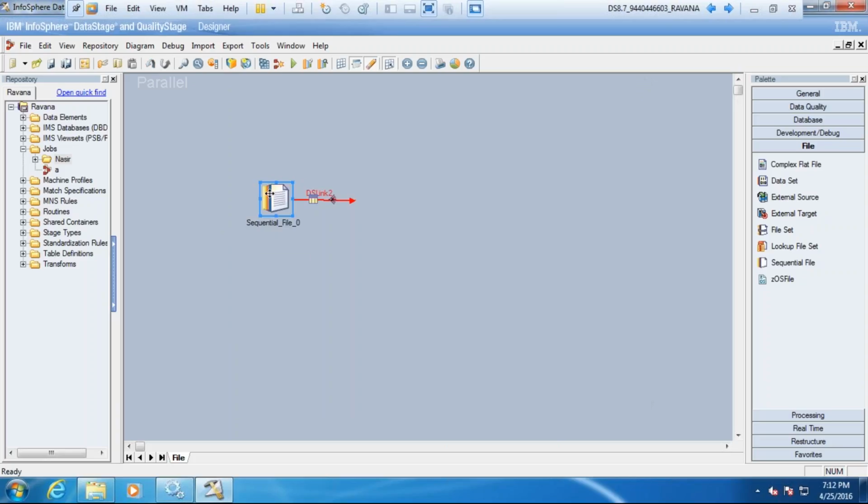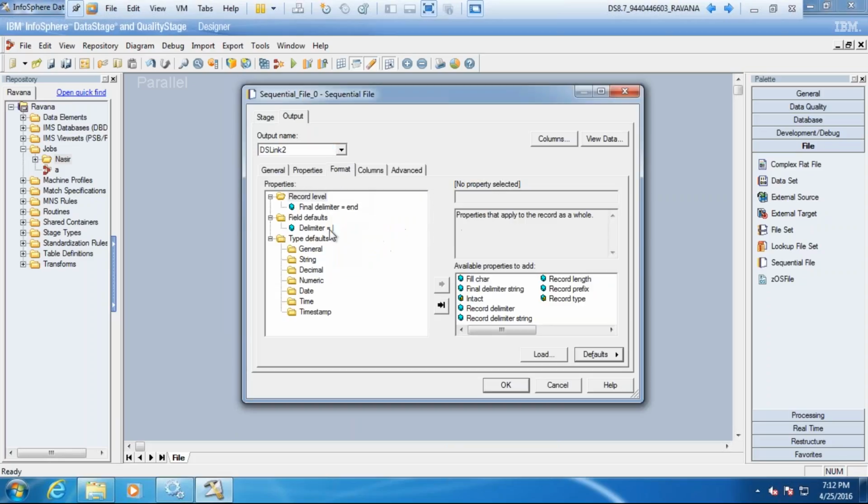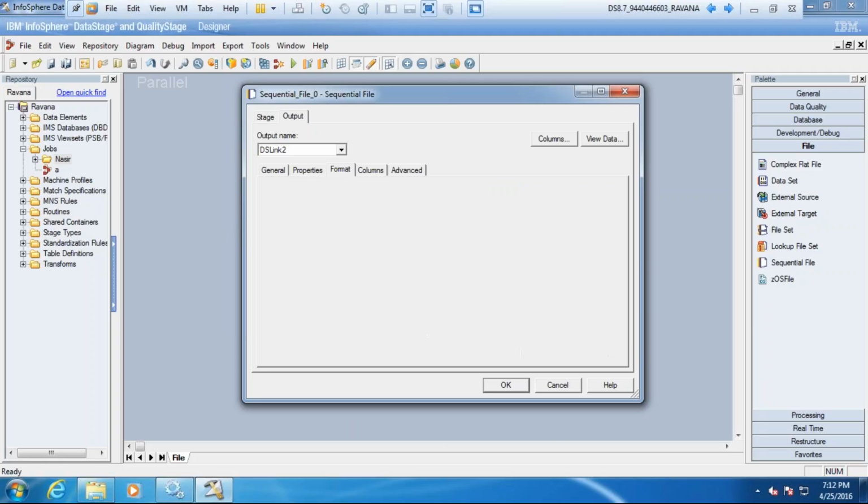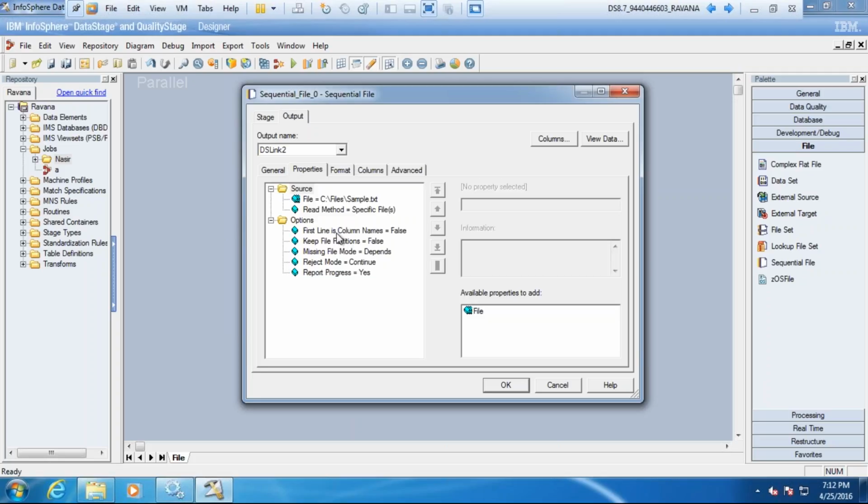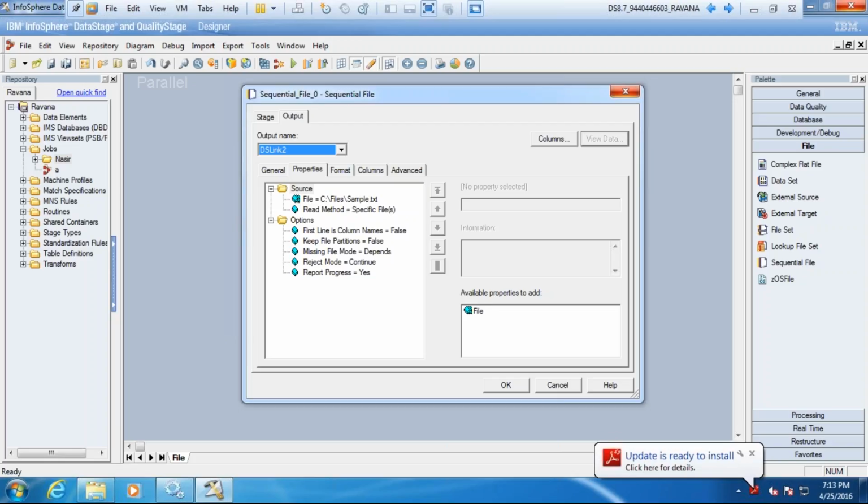So you have given the column names, you have given the format delimiter, whatever the delimiter, and if there is any header, you have also ensured that there is no header, and that's the reason you have given the first line is column names false. If you want to view the data, whether the file is able to read or not, just press view data and then press OK. And you can see whether the file data you are able to read it through Datastage or not.